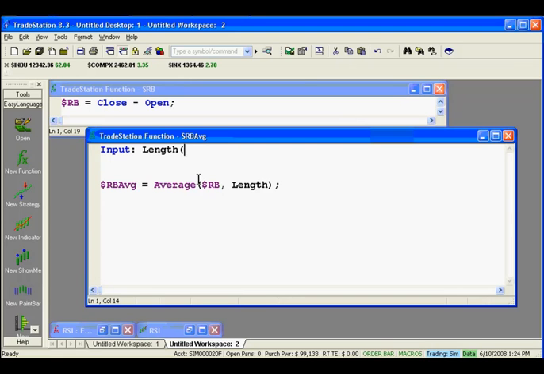So the input length is going to be a numeric input. In other words, we need to supply a number. Here in the function, we don't give the input a default value as we will in an indicator. Instead, we give the input a default type. Again, in this case, numeric. So let me see if I have my function correct. Take out the extra line. Input length numeric. $RB average equal average $RB length.